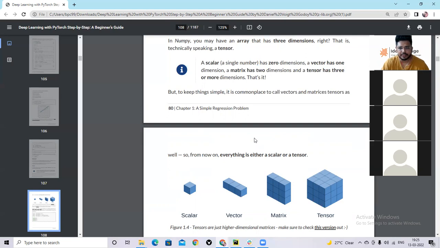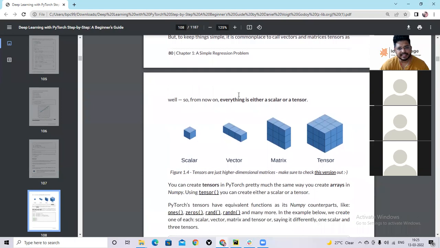I'm diving straight into the topic. No more beating around the bush. So a tensor is nothing but a higher dimensional matrix. Okay, a tensor is a higher dimensional matrix.